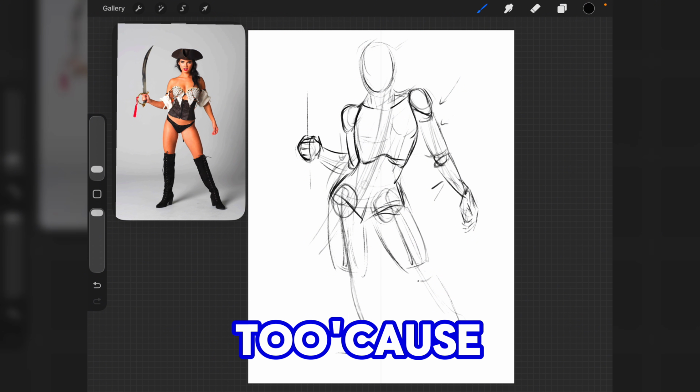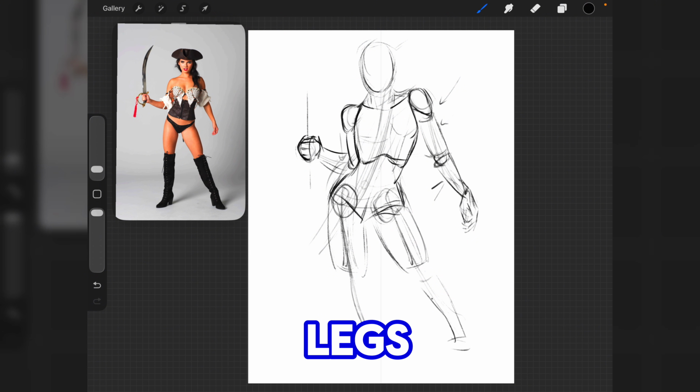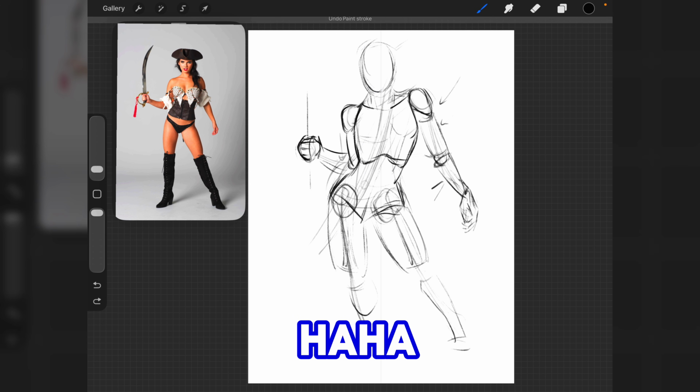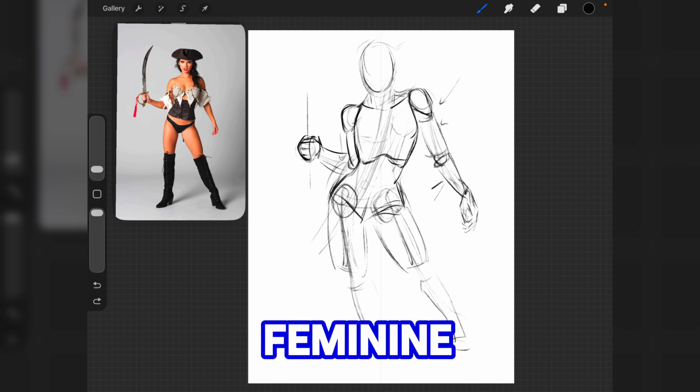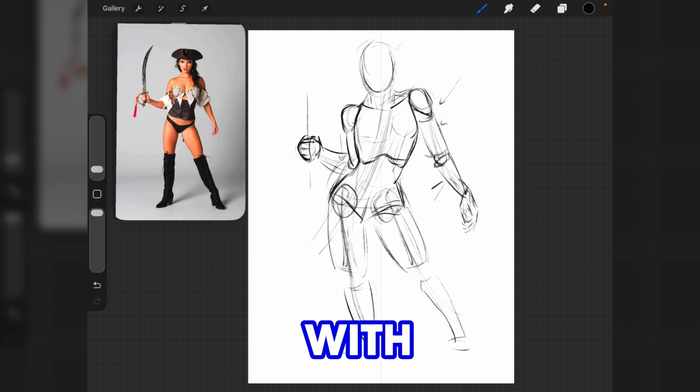It depends too, because if I look at my own legs, I got huge calves, so I would draw them like this. But a more feminine pose is going to be smaller calves. I've seen people with way smaller legs than even my own arms. So now her leg is slightly front facing here, and this one's kind of going to the side.